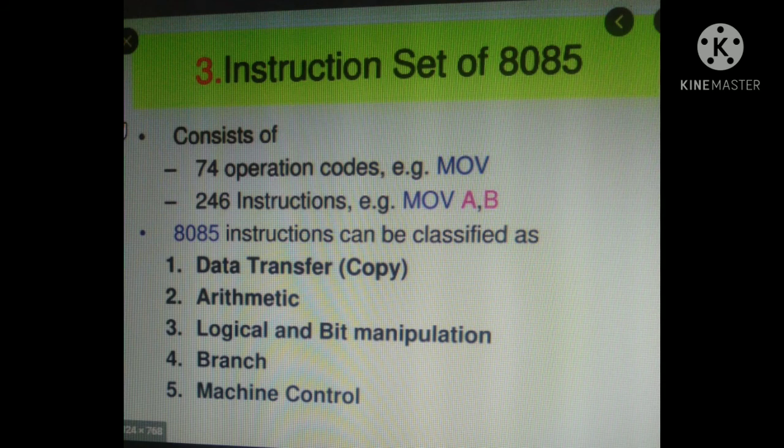Next, instruction set of 8085. The first point: it consists of 74 operation codes, for example, MOV. The second: 246 instructions, for example, MOV A, B. 8085 instructions can be classified as: first, data transfer; second, arithmetic; logical and bit manipulation; branch; and the last one, machine control.